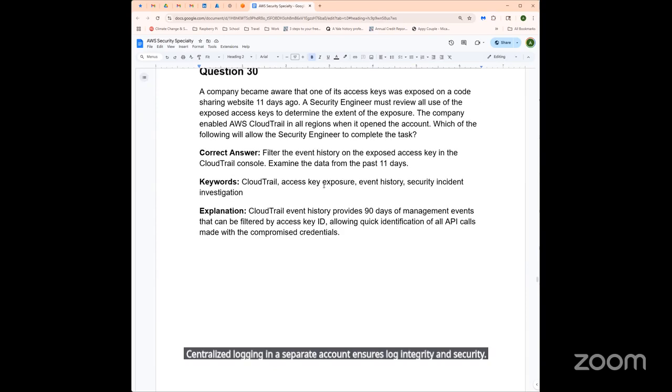A company became aware that one of its access keys was exposed on a code-sharing website 11 days ago. A security engineer must review all the exposed access keys to determine the extent of the exposure. The company enabled AWS CloudTrail in all regions when it opened the account. Which of the following allows the engineer to complete the task?